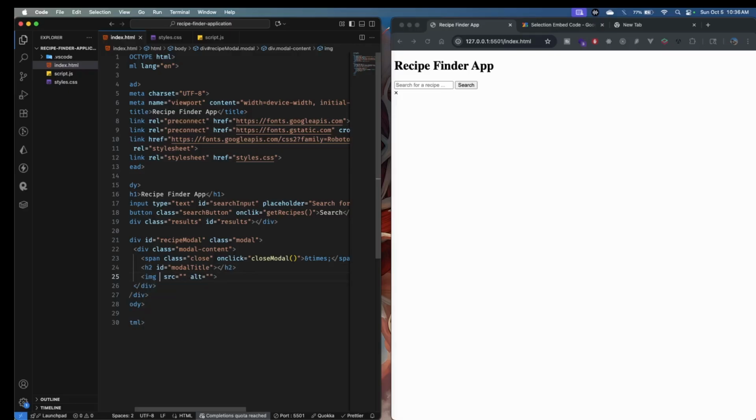We want the image to have a class of modalImage. We want an ID of modalImage2. The source is going to be empty because we are going to be populating this data through JavaScript.